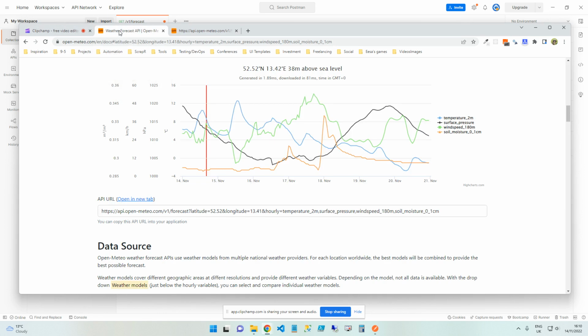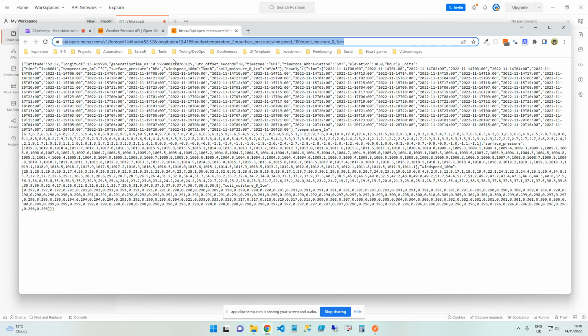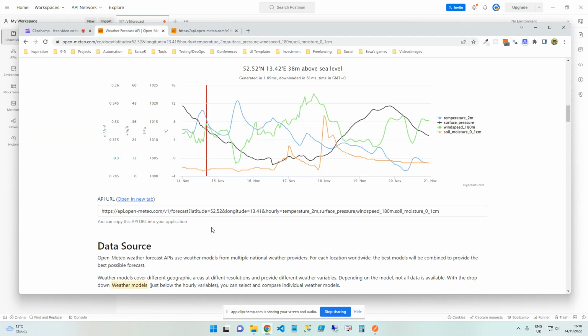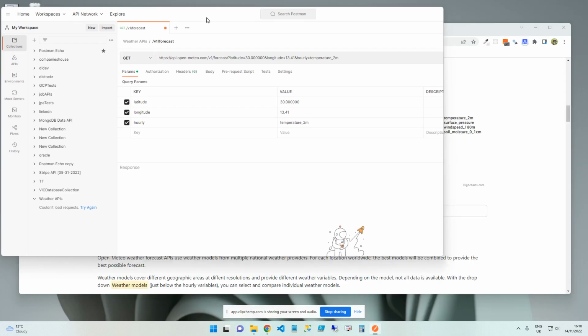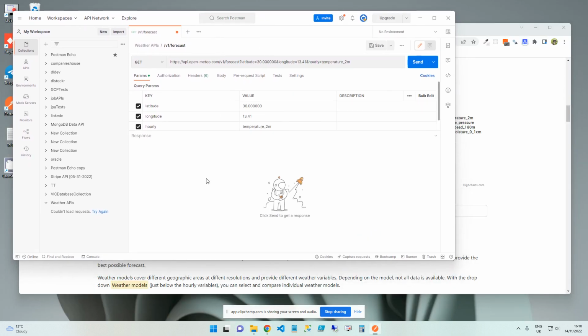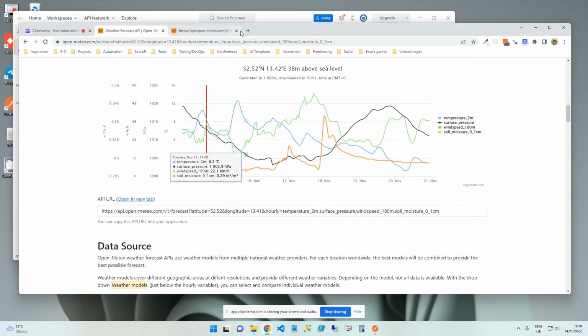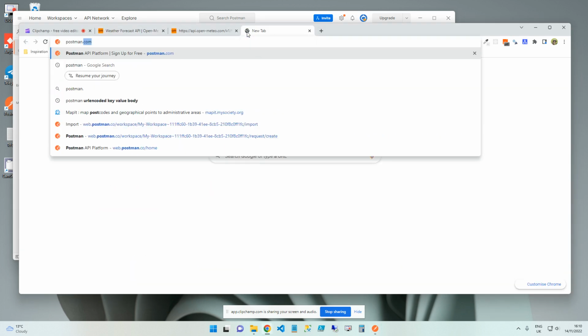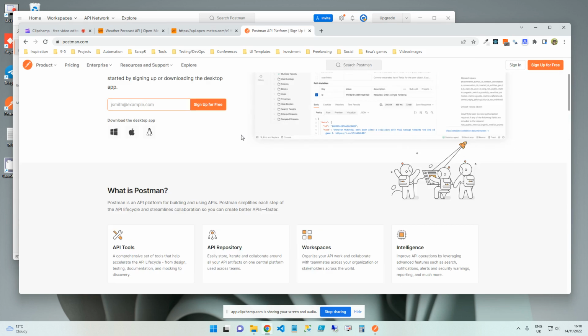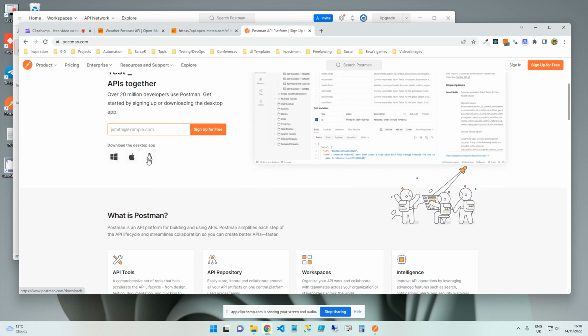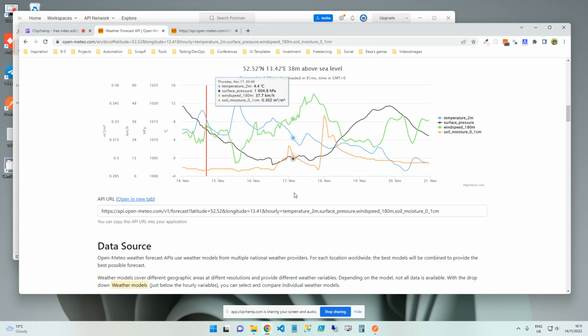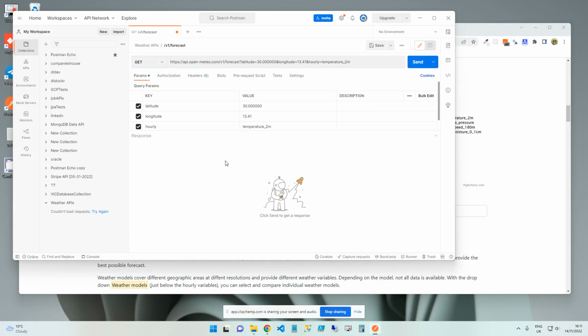So we could take that same URL, and we'll use a tool called Postman, which is this here, Postman. You can go to postman.com and download it as well, and click your operating system, whichever one you're on, to download that. If you sign up and sign in, you could also use the web version, but just for the sake of this example, I'll use the desktop version.